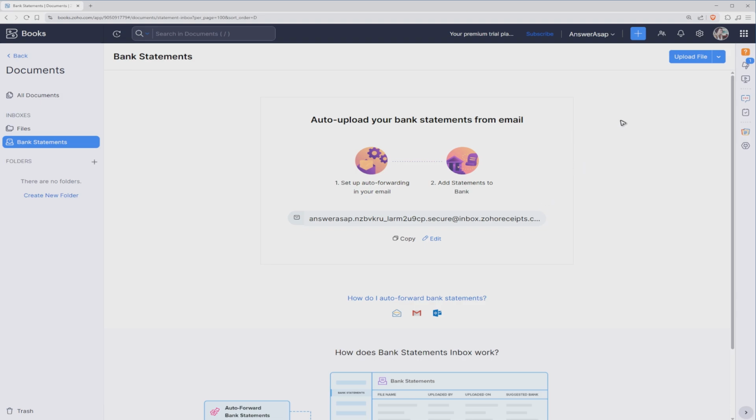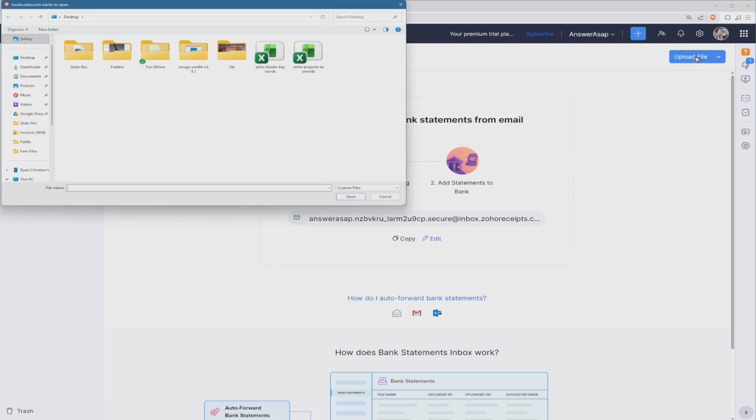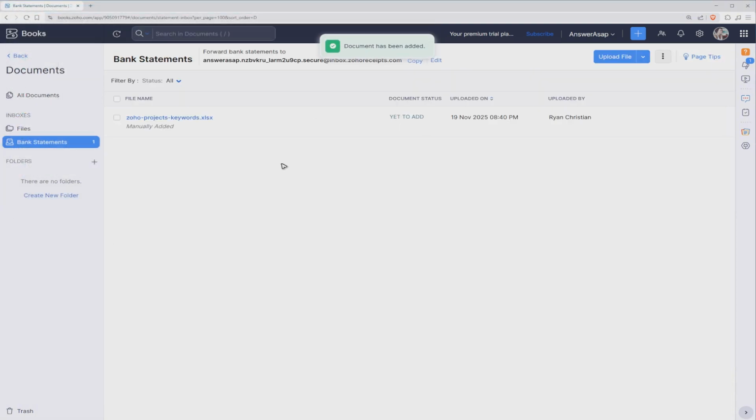Now you can go ahead over to the top right and upload a file right here. Now just add in or select your bank statement, hit on open. Just for example, this file right here. And what you'll do is just click on add to bank.